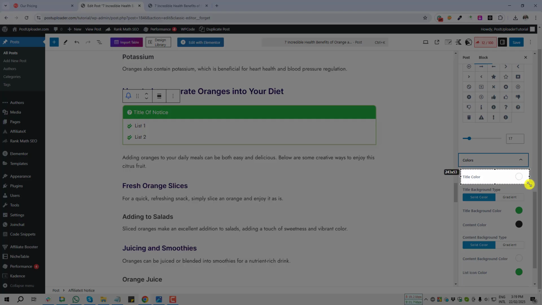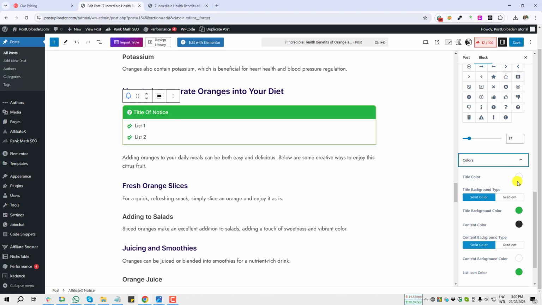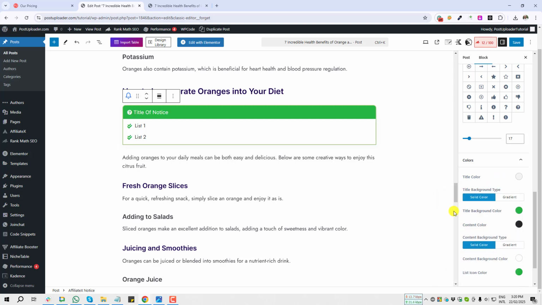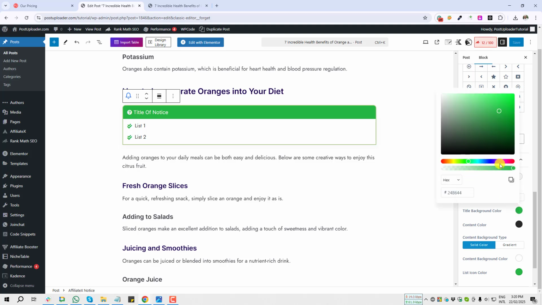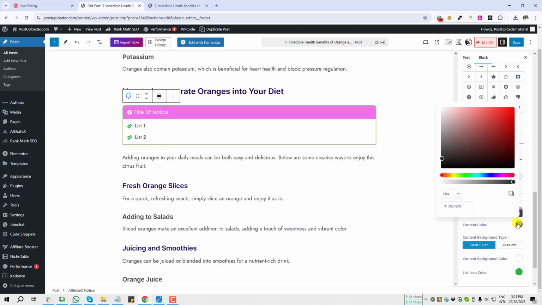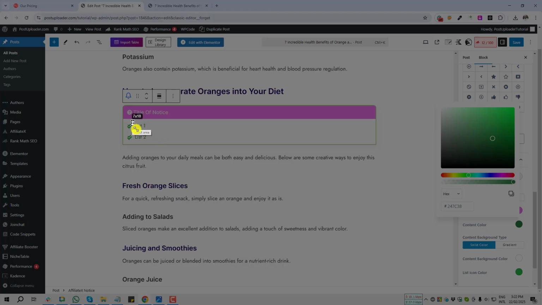Next option is color. First option is title color. It's white color. If you wish you can make it black or any other color, but white is perfect. Next option is title background color. It's the green color by default. If you wish you can make it any other color also. Now come to the next color option. There's the content color. By default it's the black color. If you want to change it to another color, just click and select that color, then color will change.